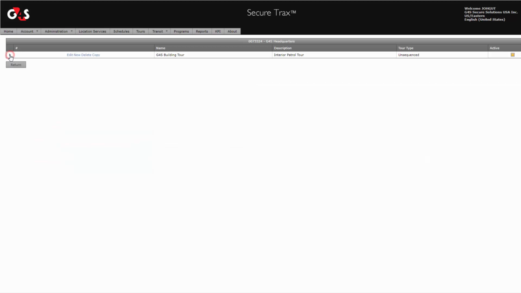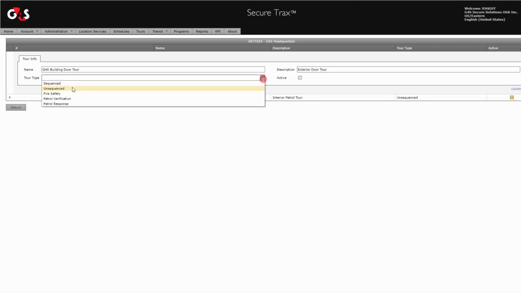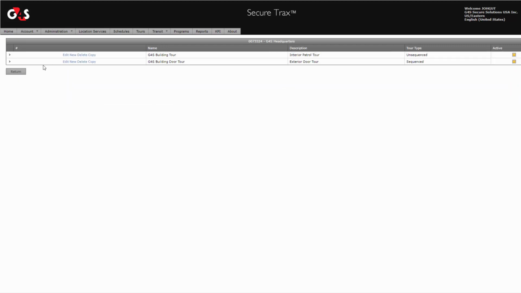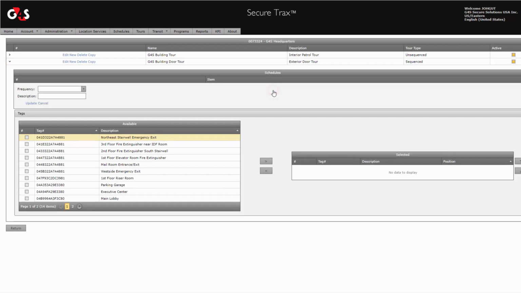So now we're going to create a new tour that has a different tag set requirement. For this example, we're going to create a new tour called G4S Building Door Tour. And this is going to be an exterior door tour that will be sequenced. So now we're going to expand the schedule and select New. And this tour is only required to be completed on a weekly basis.